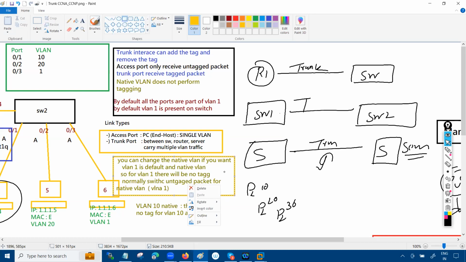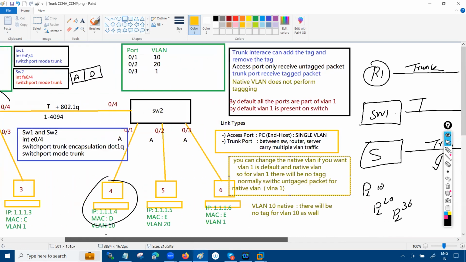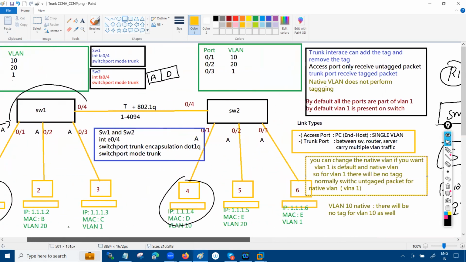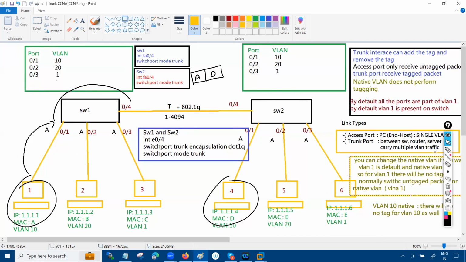Somebody has asked the question, why do we need to change the native VLAN? I already told you yesterday, we are going to discuss those things in the VLAN security part. A very simple point: make sure that your native VLAN is configured the same on both sides. So on this side should also be VLAN number 10 as the native VLAN, and on the other side VLAN number 10 is also the native VLAN. It's not that you can configure VLAN number 1 over there, otherwise there will be a mismatch error.